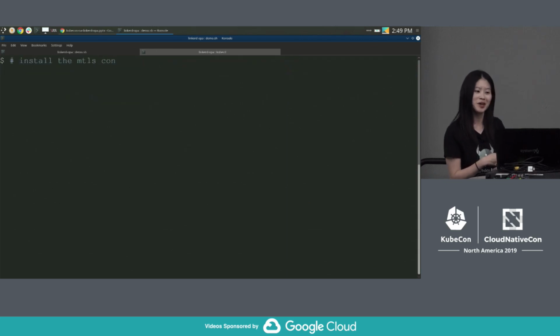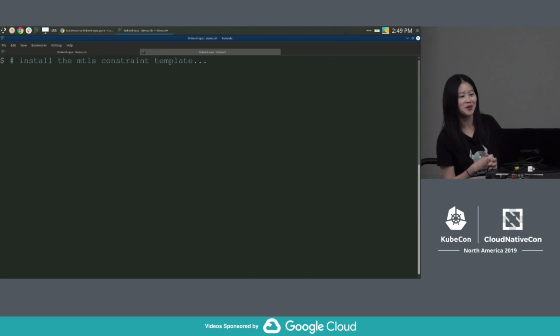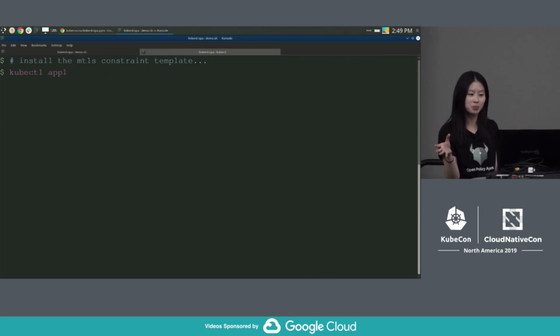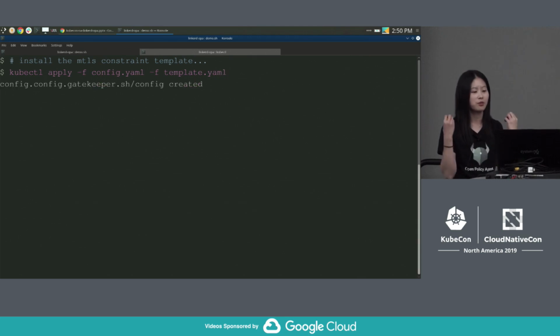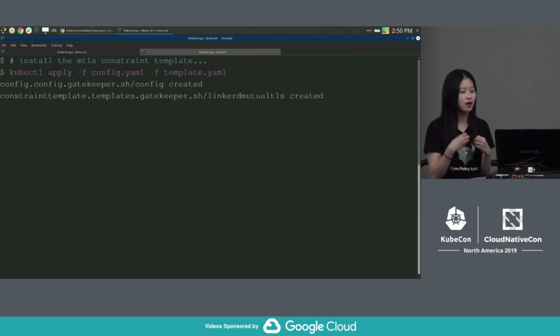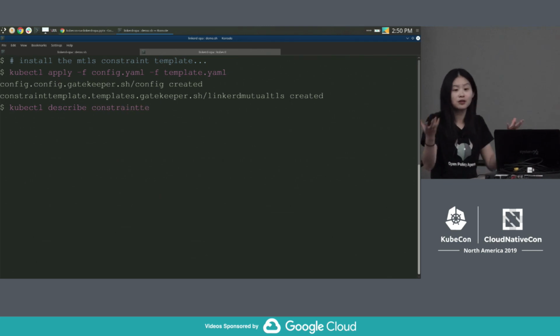then we are going to install the mTLS constraint template. So as I mentioned earlier, the constraint templates are really where the Rego logic lives. So now the constraint templates are deployed, and next we're going to take a look at what that Rego looks like, right? We talk about it so much.